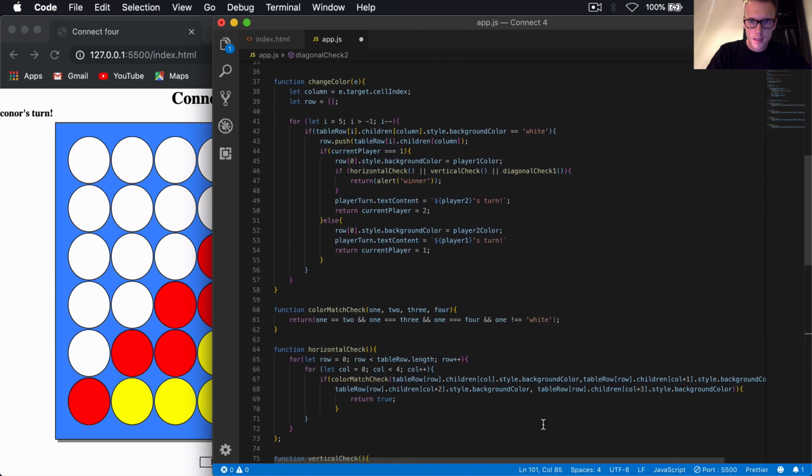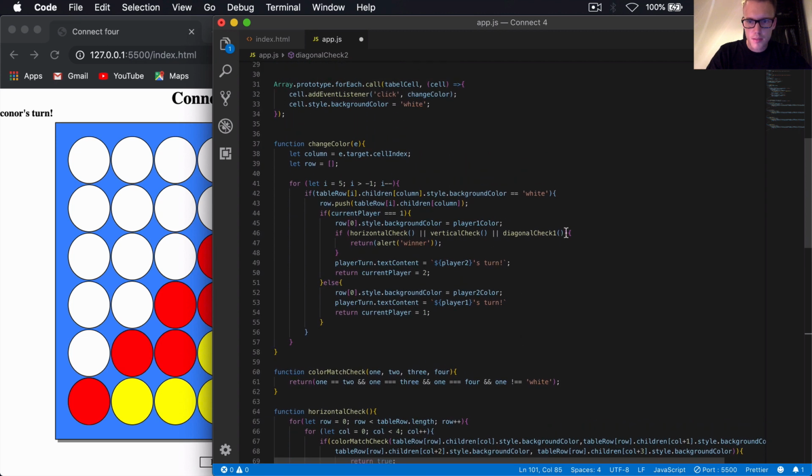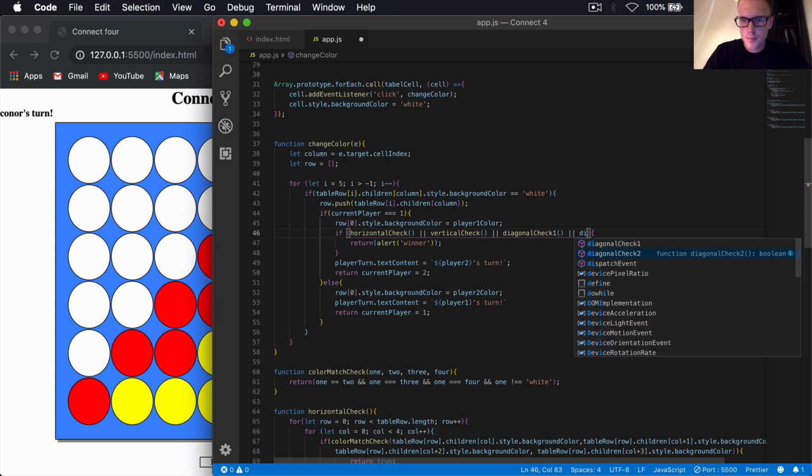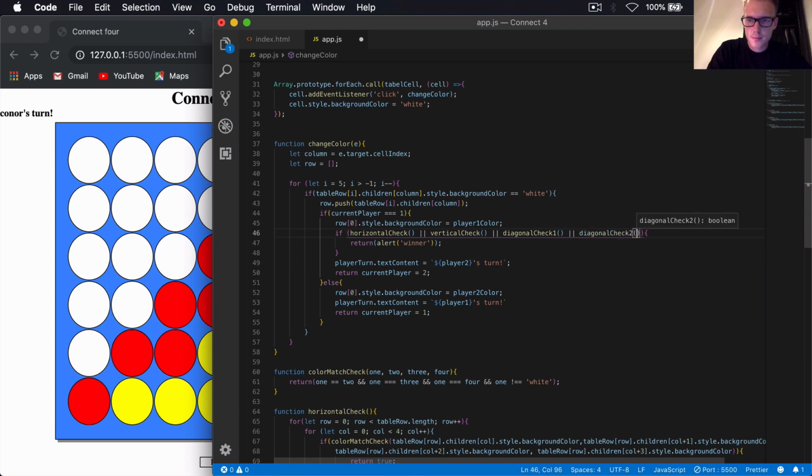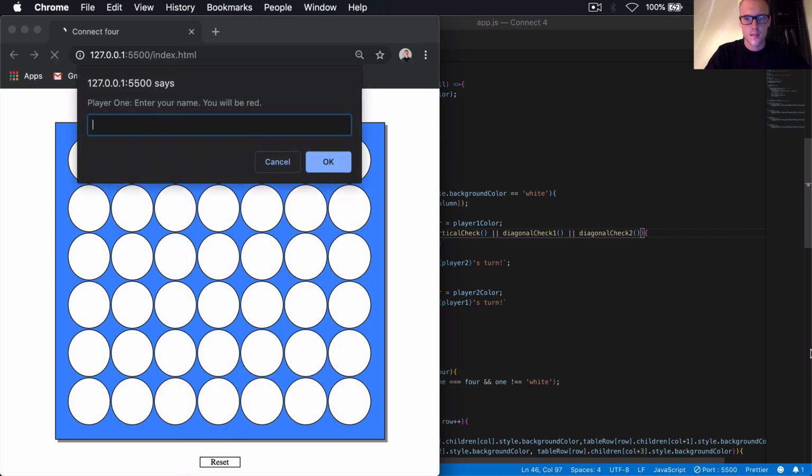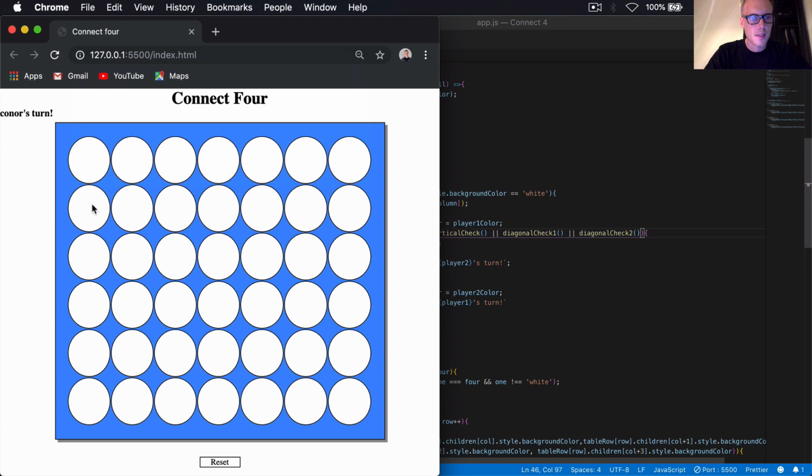Okay, so that should be the formula for the other way. So now let's just do a diagonal check 2. Okay, let's test this out. So now if we go down, it should work.